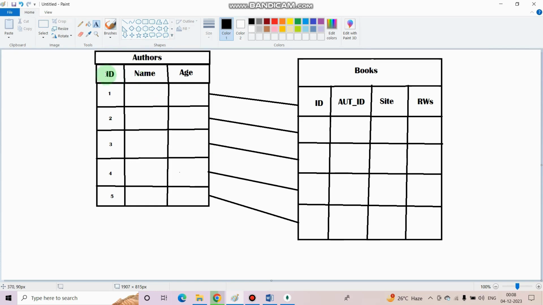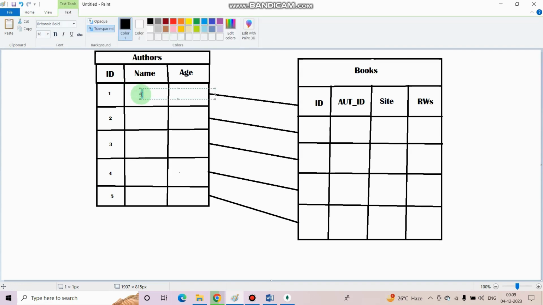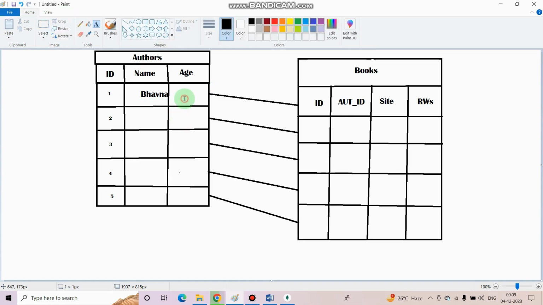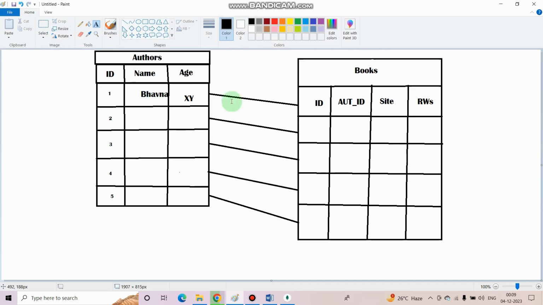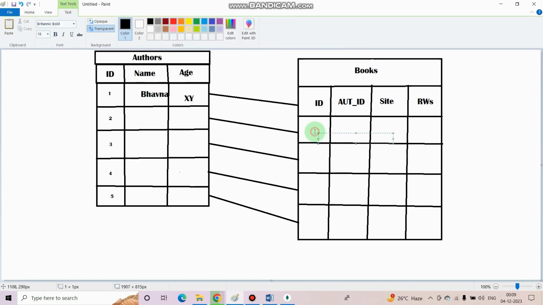Okay, so this is the primary key, this will be the foreign key, this is the primary key for the books table. So what used to happen in a way is, this is the primary key. Now the author, for example, our author is Bhavna. So Bhavna is maybe of X and Y age. Yeah, so she has written the book.